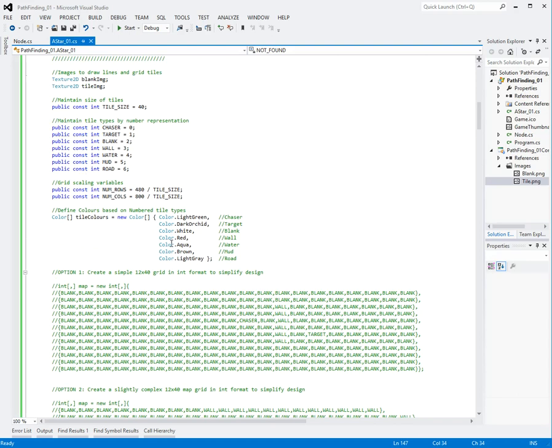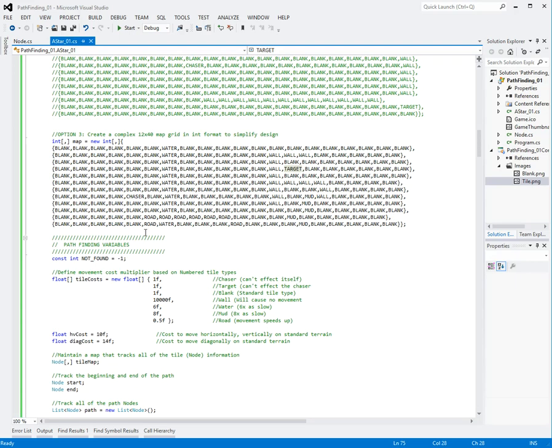Similar to storing the colors in an array and just referencing the number constant as our index, I'm going to do the exact same thing with the cost to actually walk on each one of those tiles. So my tile costs. If I want to know how expensive a road is, I'd say tile cost square bracket road. And that would tell me that it's 0.5 times the standard cost: 0.5 of the horizontal vertical cost, or 0.5 of the diagonal cost. So again, this allows me to simplify and makes my code cleaner.